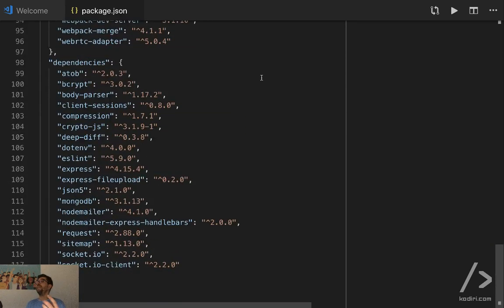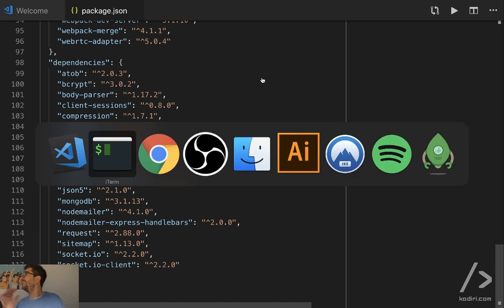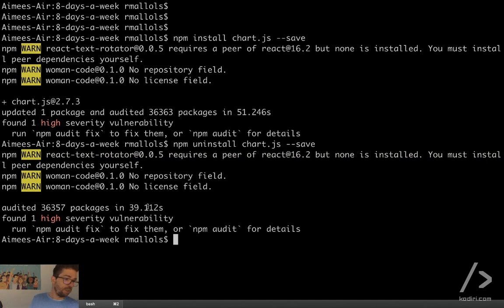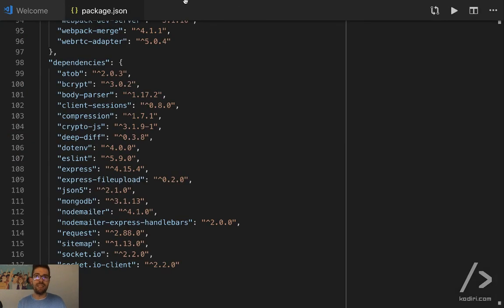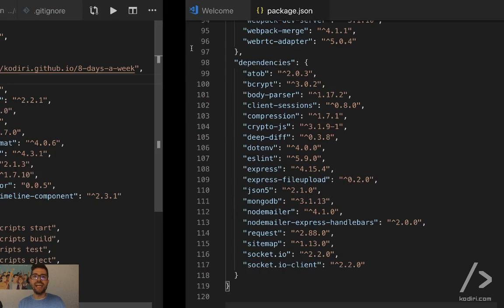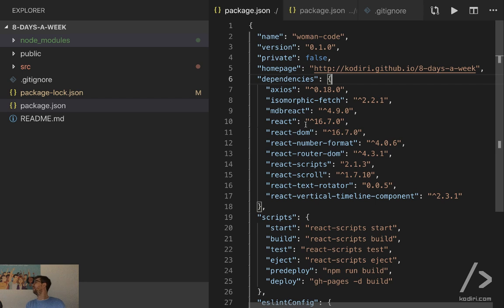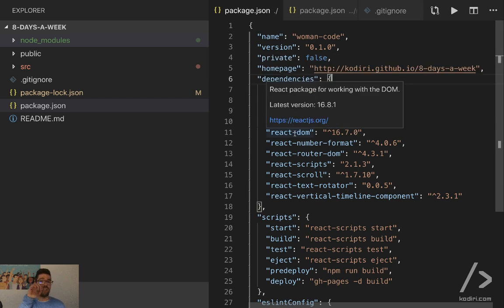So that's why, for me, it's very important to make sure that whenever I introduce a new dependency, it goes in the right place. And that's still a small project. Imagine if you're working on a commercial project with probably hundreds of thousands or even millions of lines of code. So, yes, we have uninstalled our chart.js dependency. That means that if we go back to the 8 days a week repo, you see it's gone. Line number 8 is not talking about chart.js anymore, which is a good thing. So that was pretty much it.